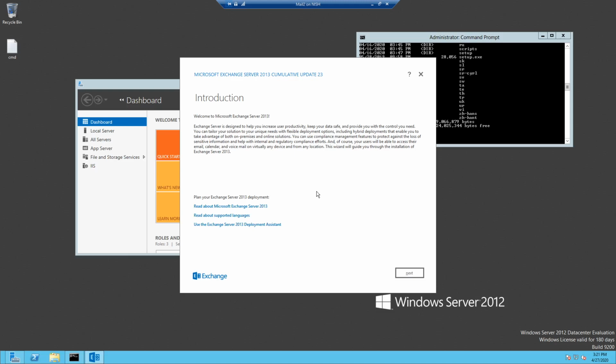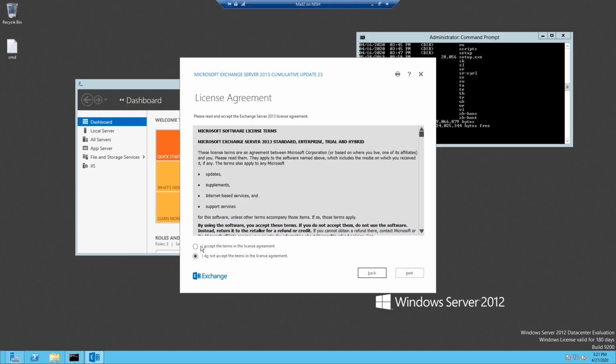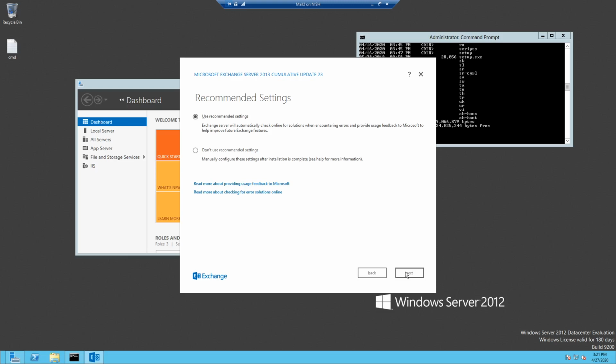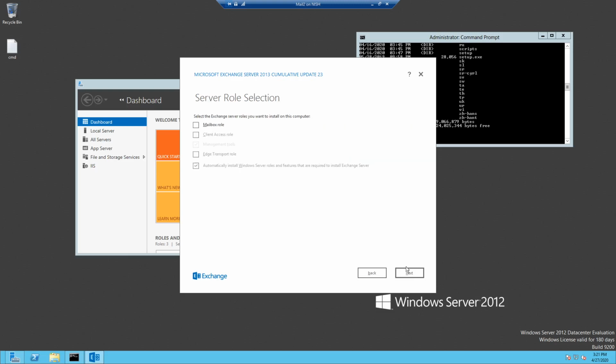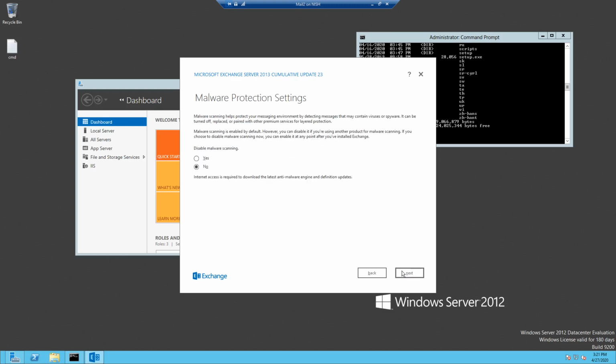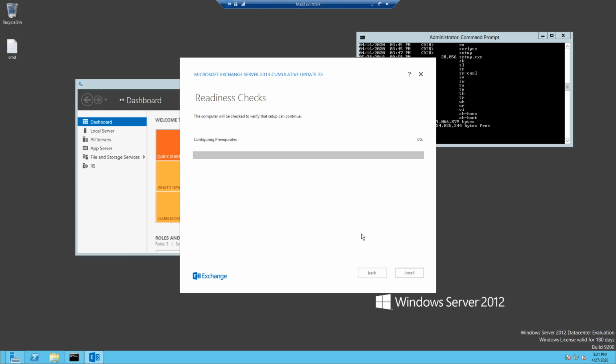Okay, so let's start the process. So I'm gonna click next. Welcome to Microsoft Exchange 2013. Okay. Accept. Use recommended settings. So I'm gonna install both the mailbox role and the client access role. Next. I'm gonna select the default location. Disable malware scanning? No, obviously you have to keep it on. And then let's start the process.